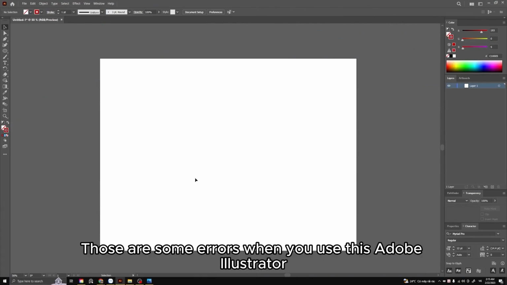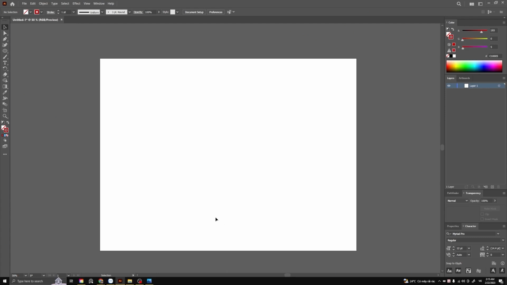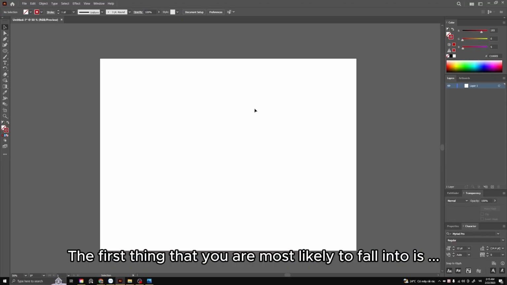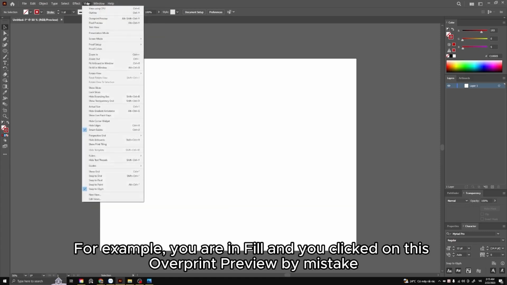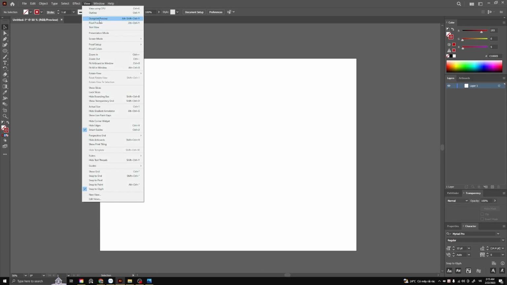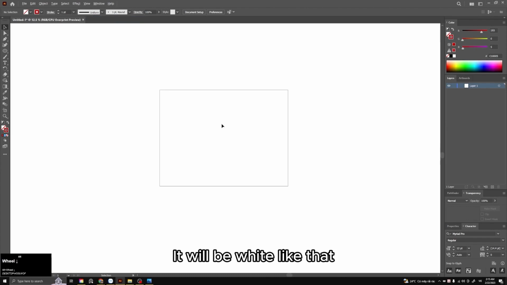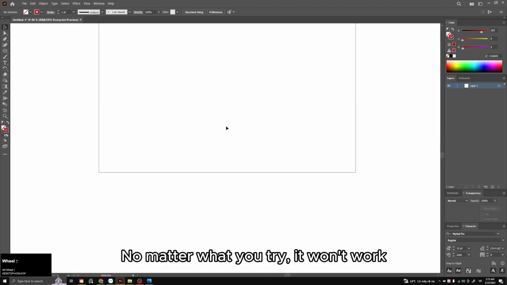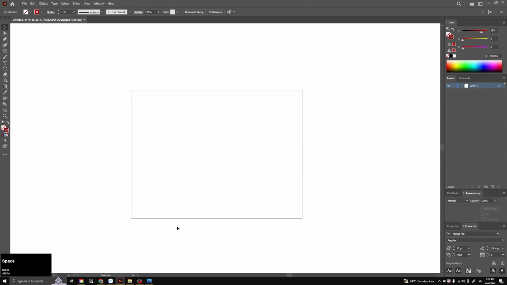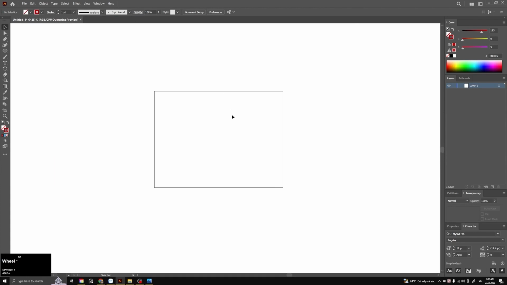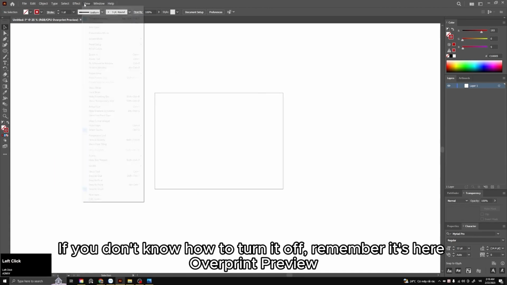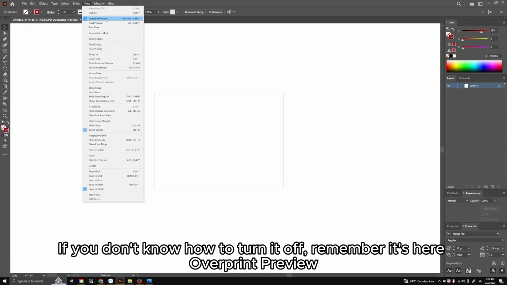Those are some errors when you use Adobe Illustrator. The first thing you are most likely to fall into is, for example, you are in Fill and you clicked on Overprint Preview by mistake. Many times you press the wrong shortcut keys, and it will be white like that. No matter what you try, it won't work. It will cause discomfort for those who are not used to it. If you don't know how to turn it off, remember it's here, Overprint Preview.